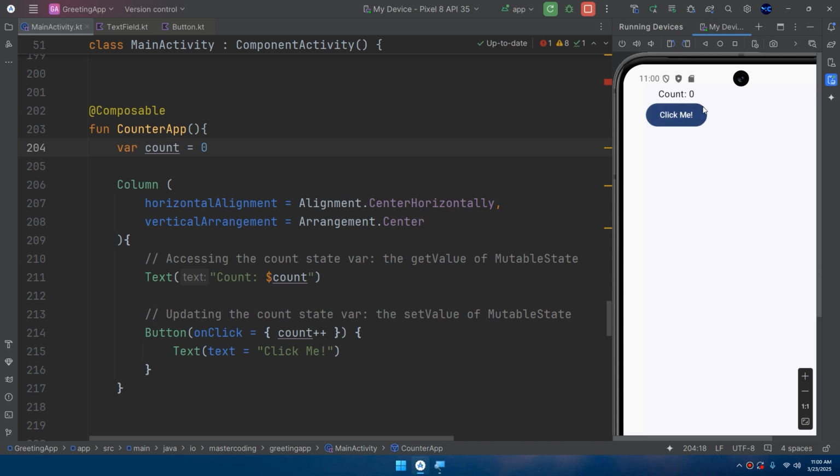Why? Because the state is not preserved across recompositions. Remember is missing. And the state is not observable. mutableStateOf is missing. As a result, the UI doesn't update when the button is clicked.